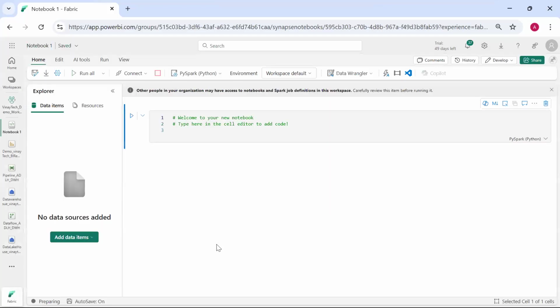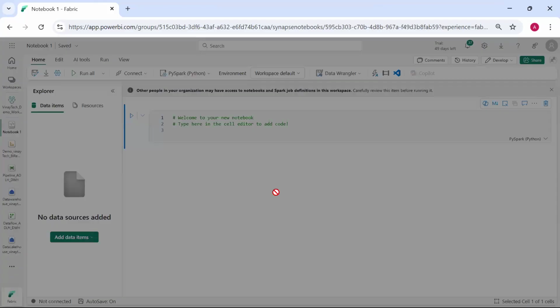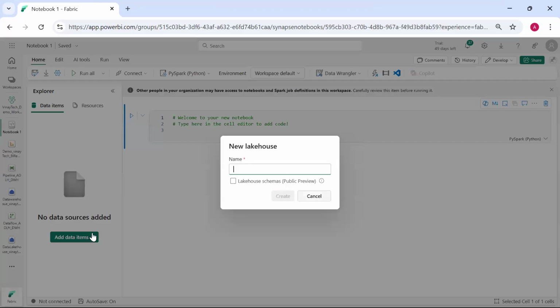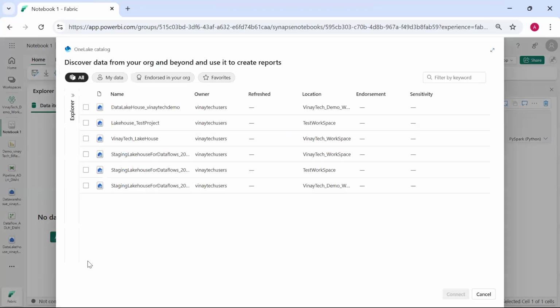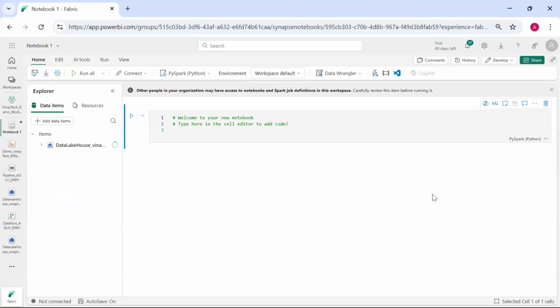Skip tour. So now I can add your lakehouse. I can connect. Sorry, I don't want to create, I want to use the existing lakehouse. So what is the existing lakehouse? Here is the Vinetech lakehouse, but we want to connect the Vinetech demo lakehouse. This is my recent one.